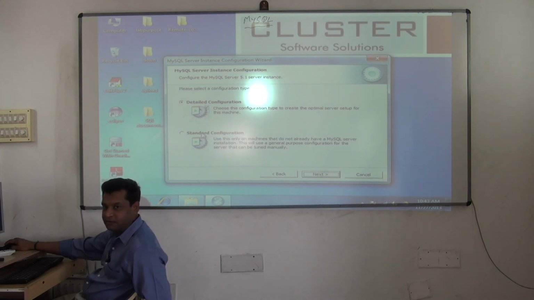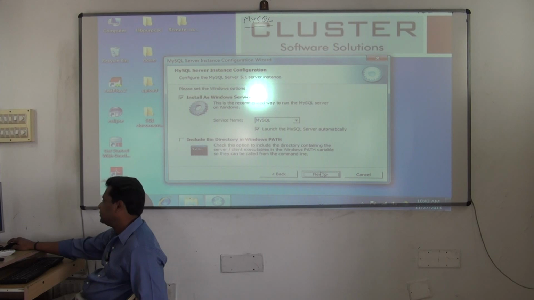When you are configuring the instance, click on standard configuration, click next, and here again you'll get a screen. Can you understand this? It's saying include bin directory in Windows path.